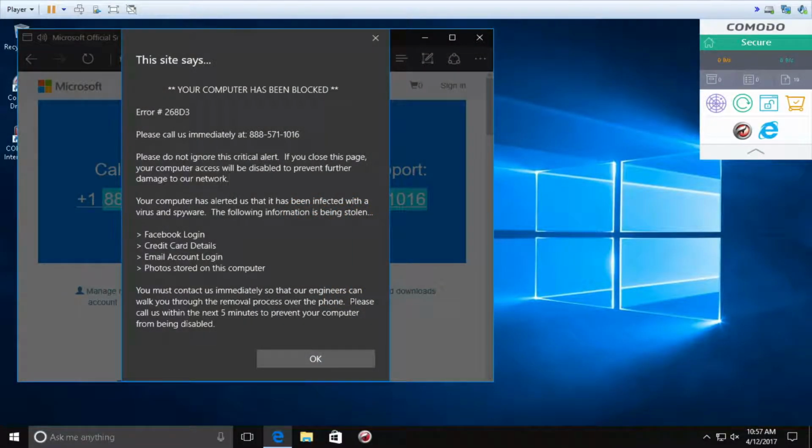Thank you for calling Security Software Solutions. This is Raj. How may I help you? Oh, hey, Raj. I got this pop-up message on my computer, and it says the computer has been blocked. All right. And what does it say? Can you read the entire message to me, sir? 268D3. Please call us immediately.